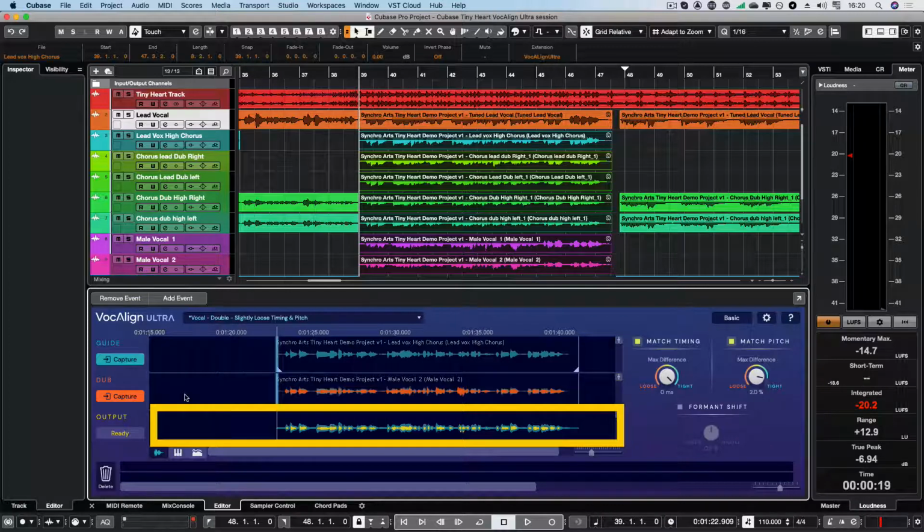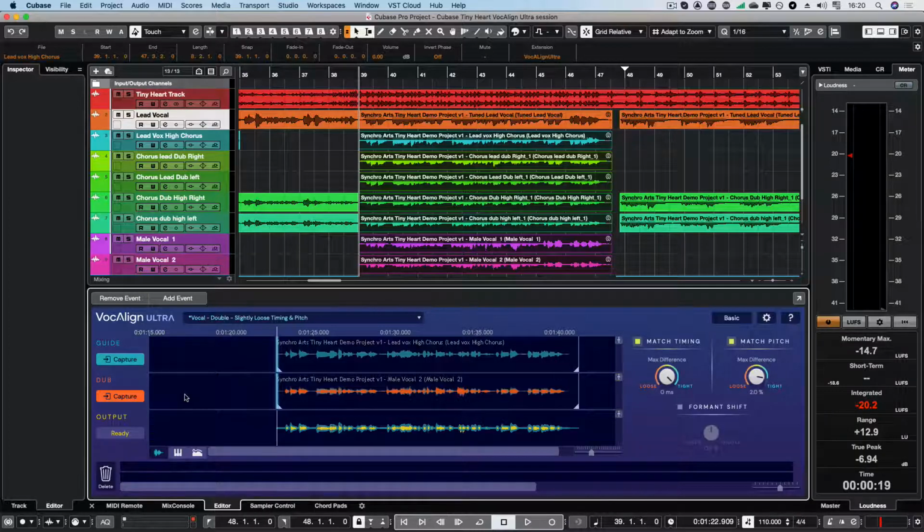You can also see the blue outline of the guide has been placed over the top of the outputs, so you can quickly compare how similar the signals are. As we said previously, once you capture your dubs, any changes you make in the VocAlign Ultra plugin will be applied to the selected dub. To change the settings for individual dubs, just select the dub audio in Cubase Pro and then adjust the setting in the VocAlign plugin. You can always check the dub which you are changing settings for by referring to this label here.